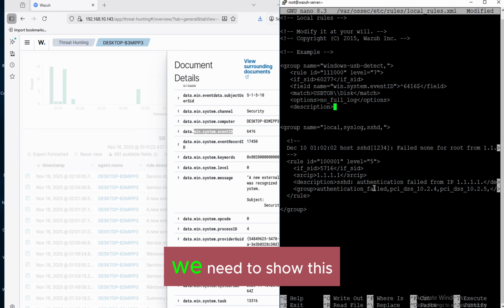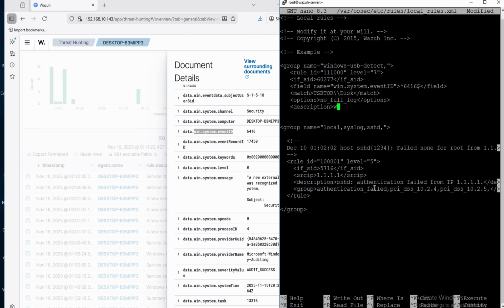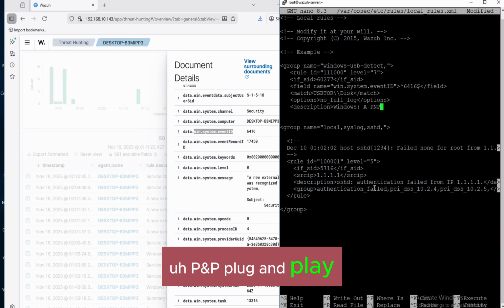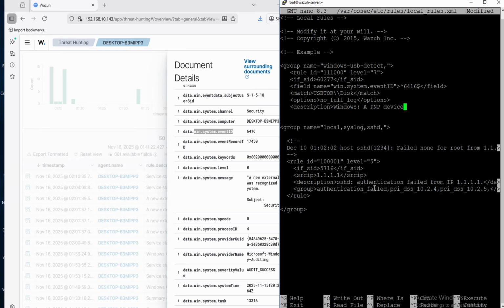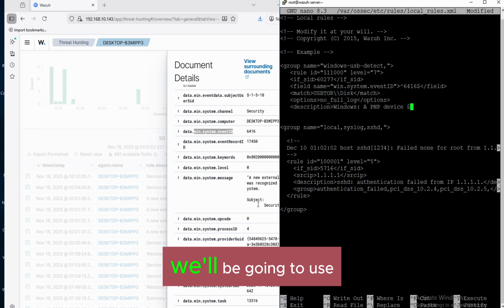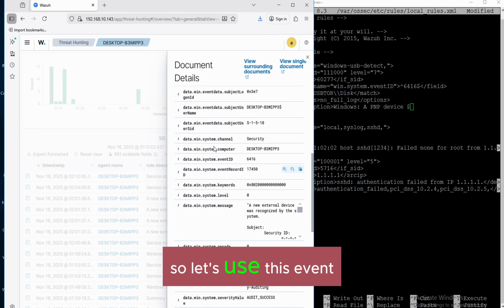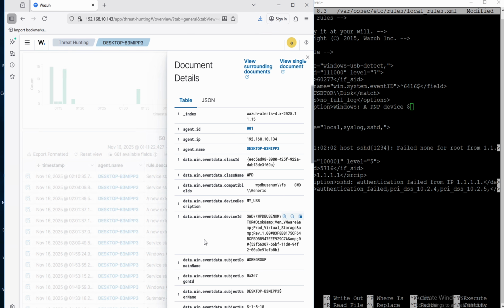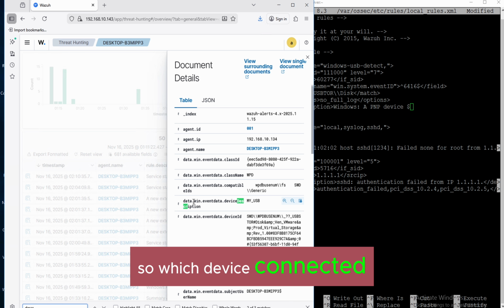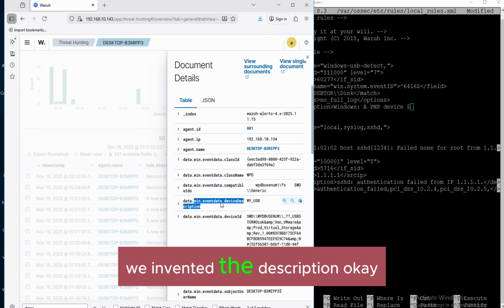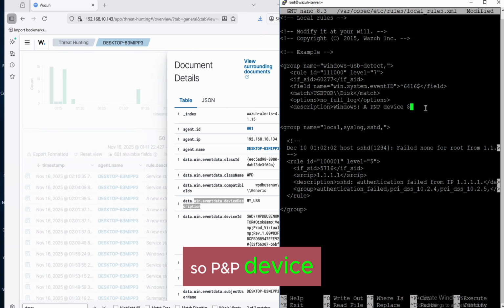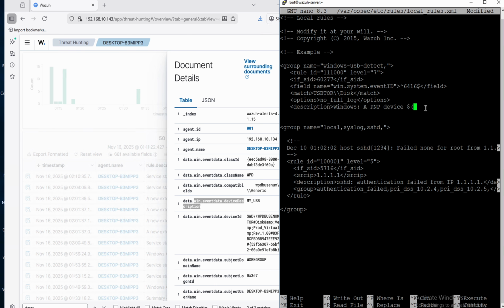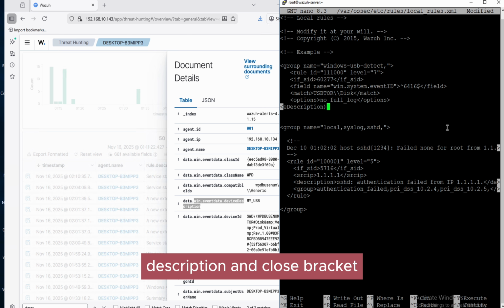We need to show this description in our Wazuh. So let's write down Windows PNP (plug and play) device, then use a variable. Which field are we going to use? Let's use event data description, where the description tells us which device was connected, since I have no idea otherwise. So win.eventdata.description. So: PNP device, use bracket, description, and close bracket.